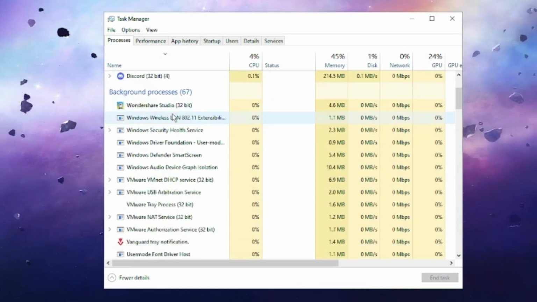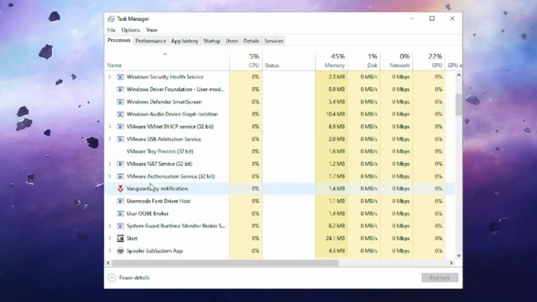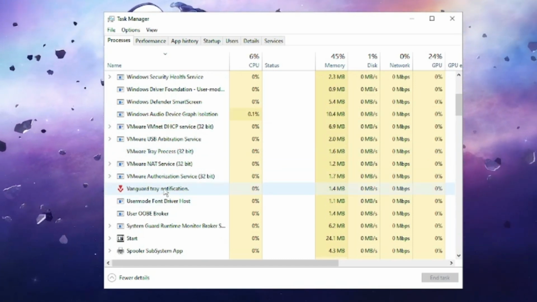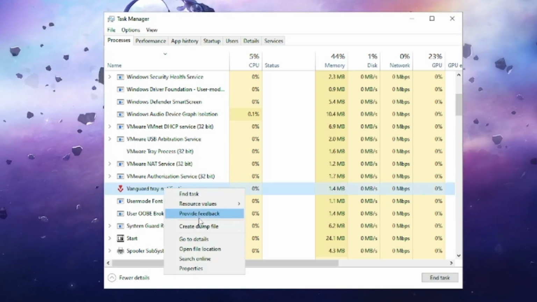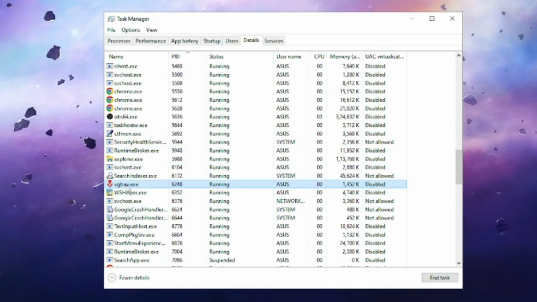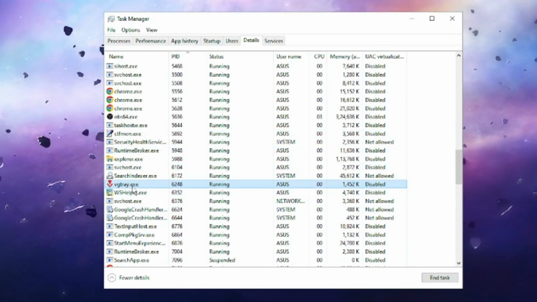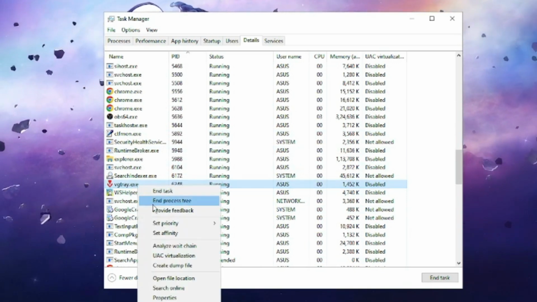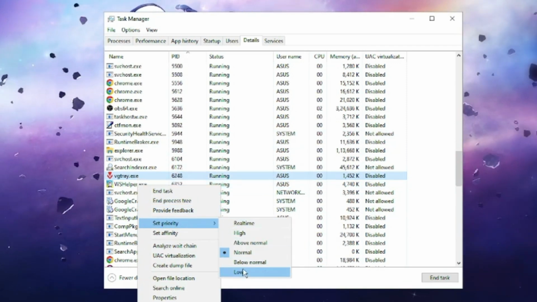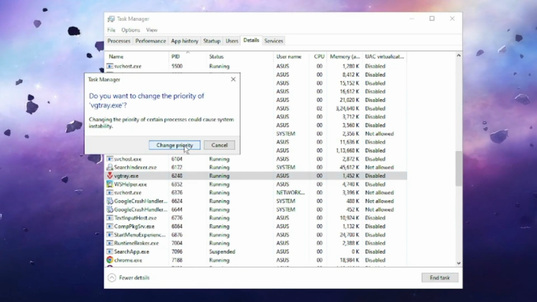Once done, you have to scroll down and you will find a name here, Vanguard Tray Notification. Once you get it, you need to right click on it and then click on Go to Details. And then here you'll find vgtray.exe. Right click on it again, hover up to Set priority and choose Low. Click on Change priority again.